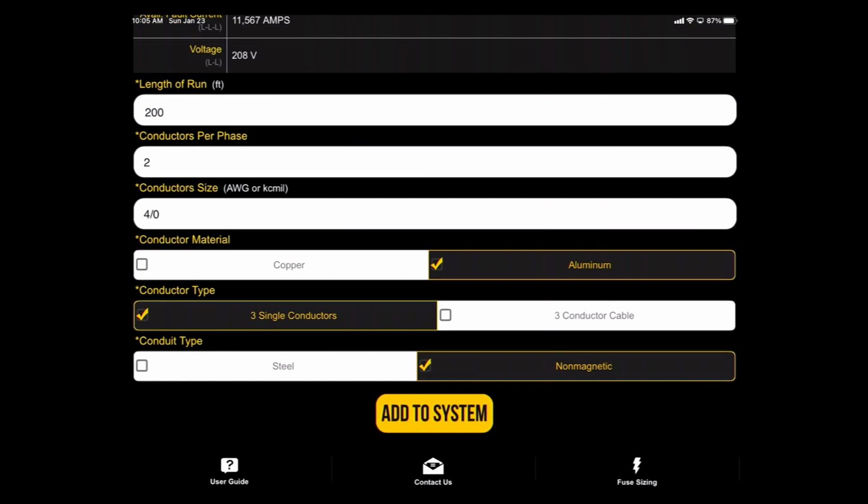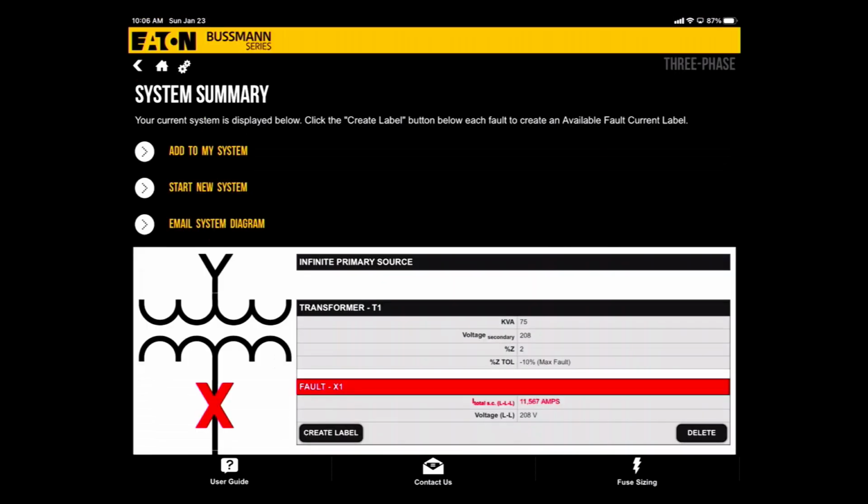So I'm going to click Add to System, and then I see this diagram again. And again, this is something you can print if you've got the right printer. Print it and make sure you stick it on that equipment and make sure that it's durable for the environment. That's not going to fade away in 6 months or less. All right, so we can still see that on transformer T1, our available fault current is still 11,567.